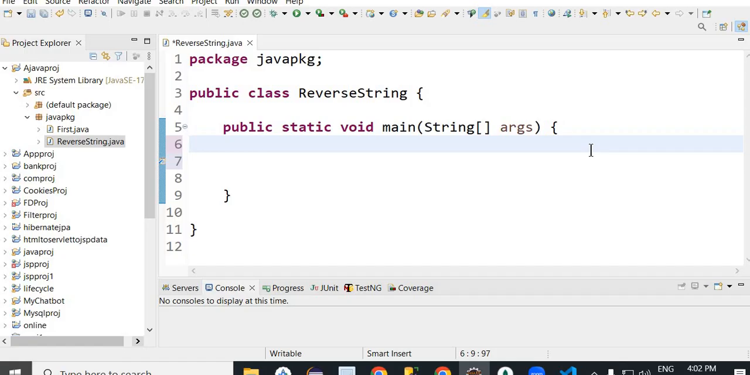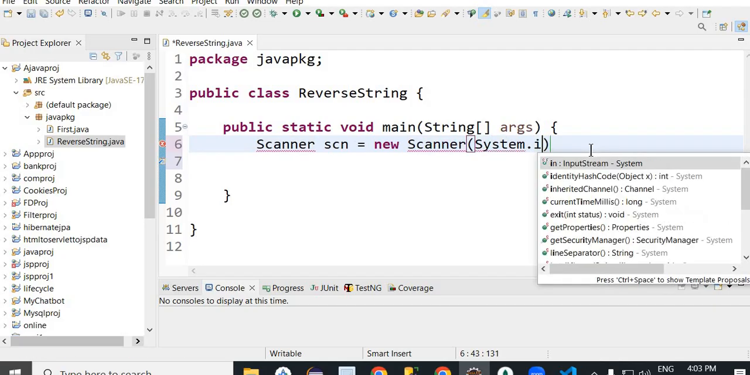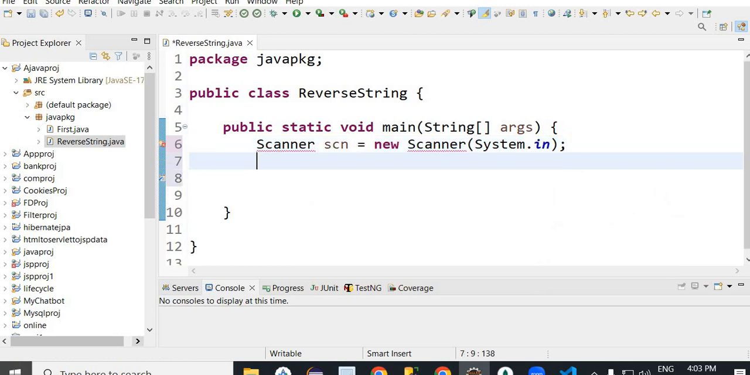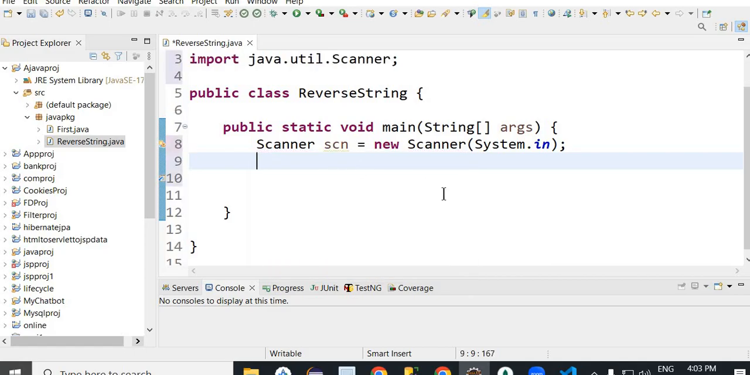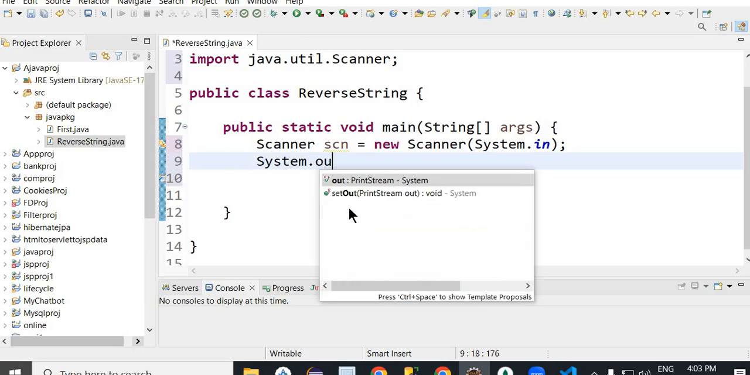If you want to take user input, you can do it that way, and if you want to just initialize a string, you can do it that way too. Here I will start my program. I will create a Scanner class object first, because I want to get input from the user. So Scanner scn equals new Scanner, and here you write System.in. The Scanner object has been created, and you need to import the util package.